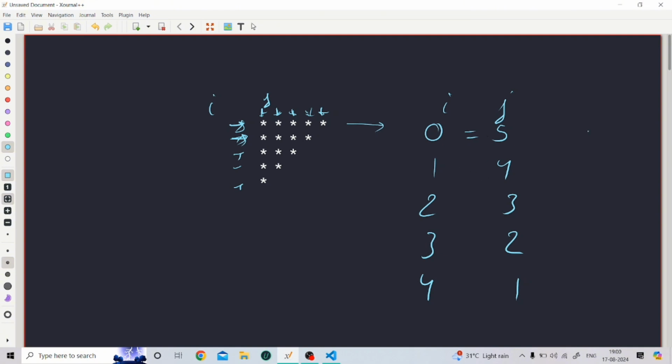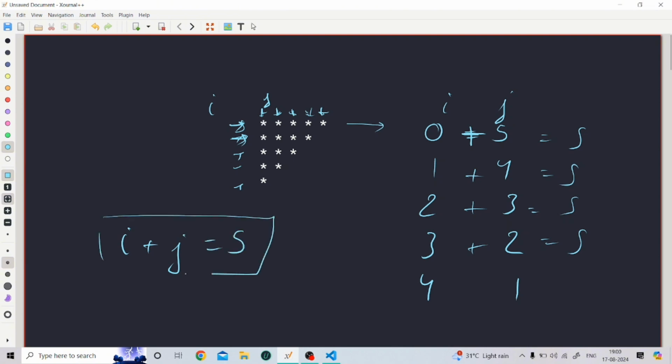What is the pattern here? We can see that 0 plus 5 gives us 5. The sum gives us 5. So this is our equation: I plus J is always equal to 5. Let's see how we can code this.